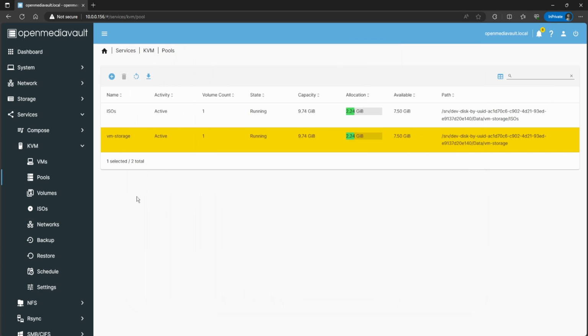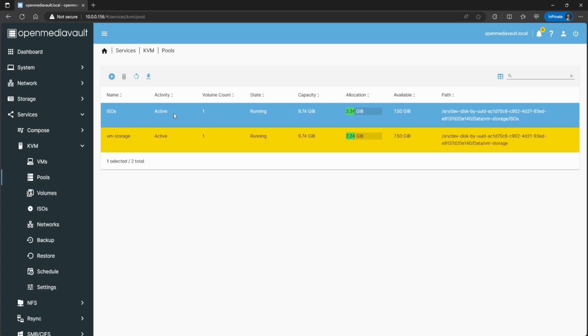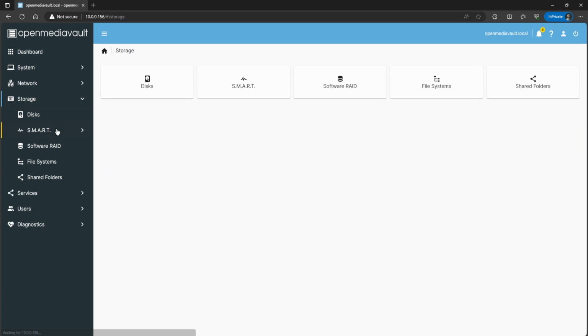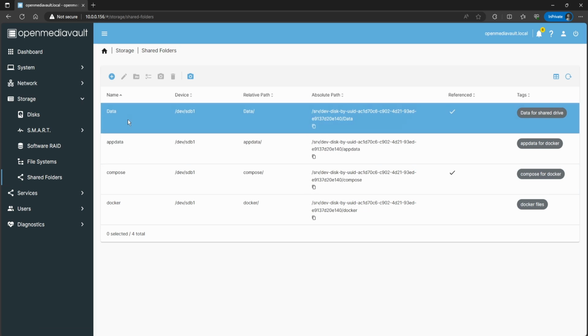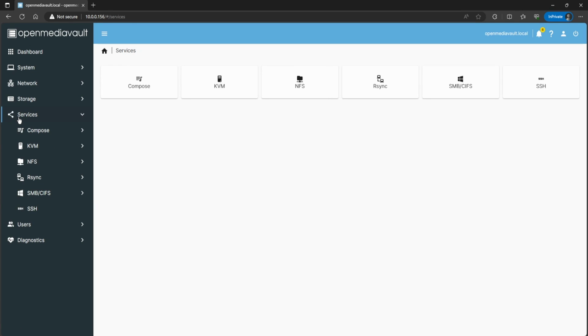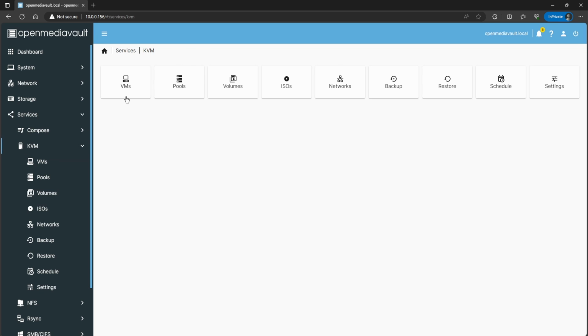Now that's set up. If you're wondering where I got this SRV path, it's because if you go to storage and do share folders, here's where I have all my folders set up. Here's the path that you were seeing. Like I was saying, I have another video that goes in depth with that, so just watch my other video. In this case, we're doing the KVM.